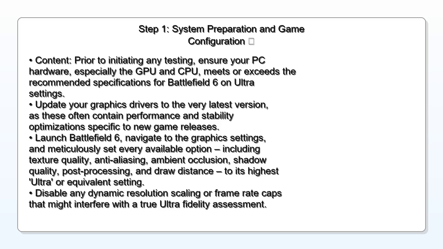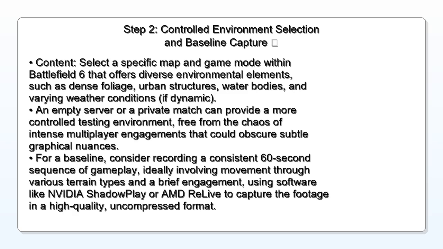Step two: fidelity assessment setup, controlled environment selection and baseline capture. Select a specific map and game mode within Battlefield that offers diverse environmental elements such as dense foliage, urban structures, water bodies, and varying weather conditions.